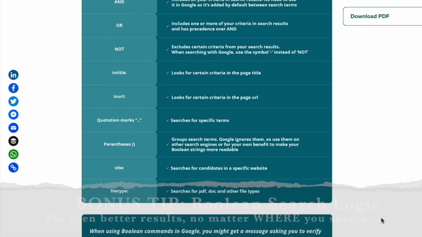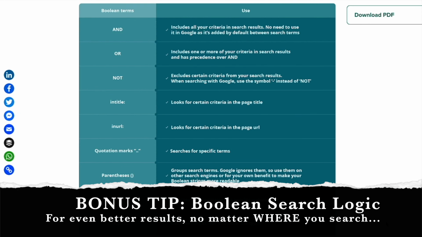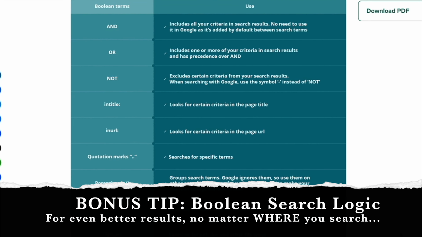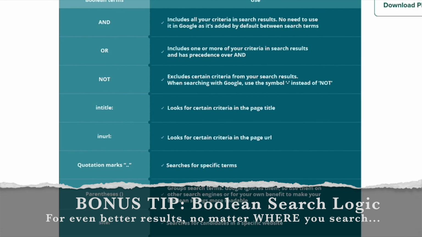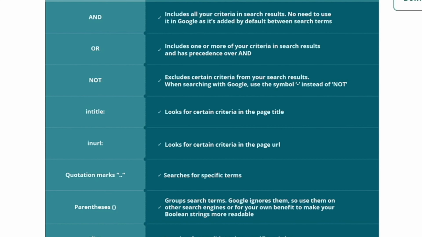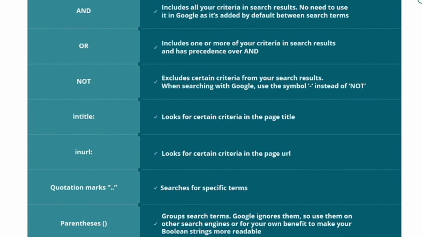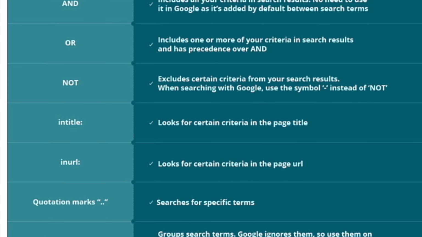Now, I did find some other free sites, and I'll link those in the description so you can check them out. You can make your Google Scholar and other searches even more powerful using basic Boolean search logic, ands, ors, quotations, exclusions, and so on. And if you don't know Boolean logic already, I'll put some links in the description where you can learn it.